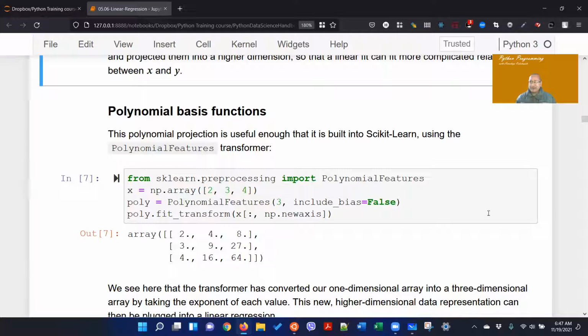We tried to look at it mathematically, so let's do it in code. After doing it in code, it will probably be easier and clearer. This polynomial projection is useful enough that it is built into scikit-learn. We can use this polynomial features transformer.